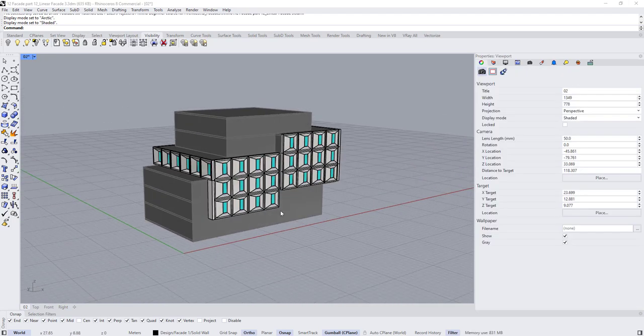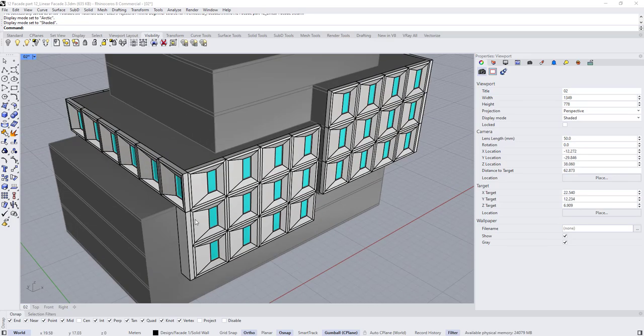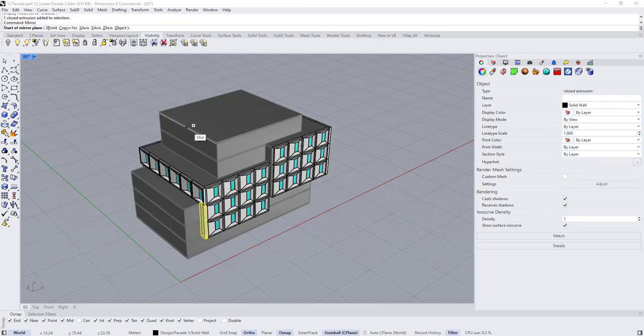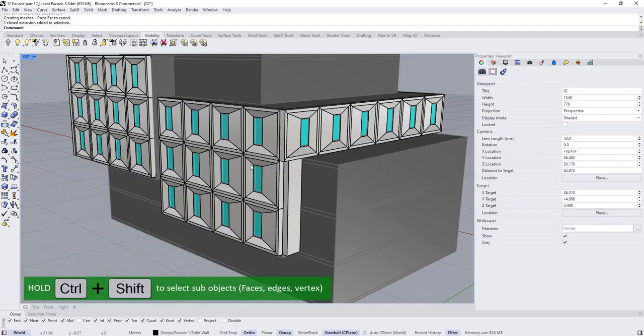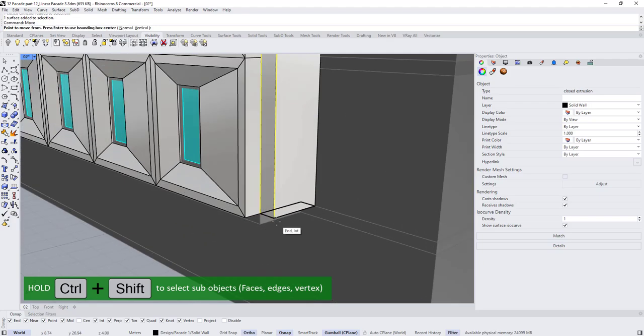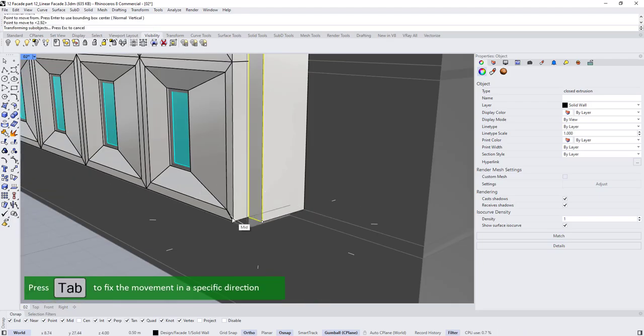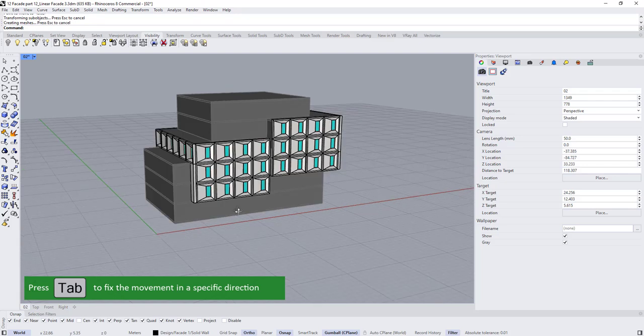For the remaining facade, I'm going to make it a curtain wall. But first, we need to copy this part too. So I'm going to select this one, type mirror, check copy, yes, and snap here to the midpoint. And then I hold Control Shift, move, press tab to fix in this direction, and snap to this point. Yeah, now it looks good.